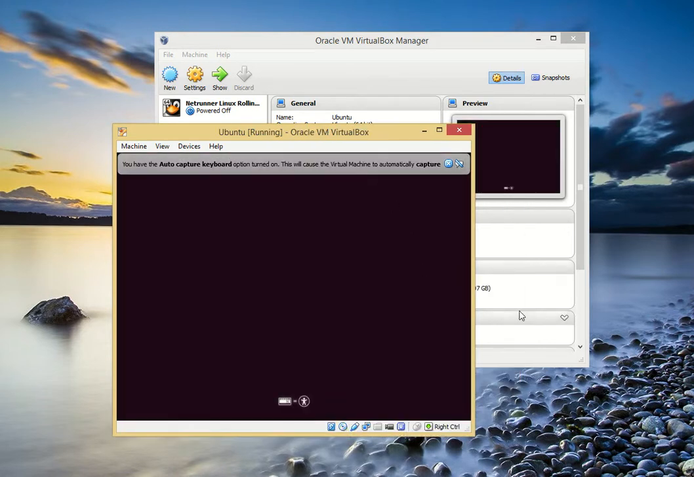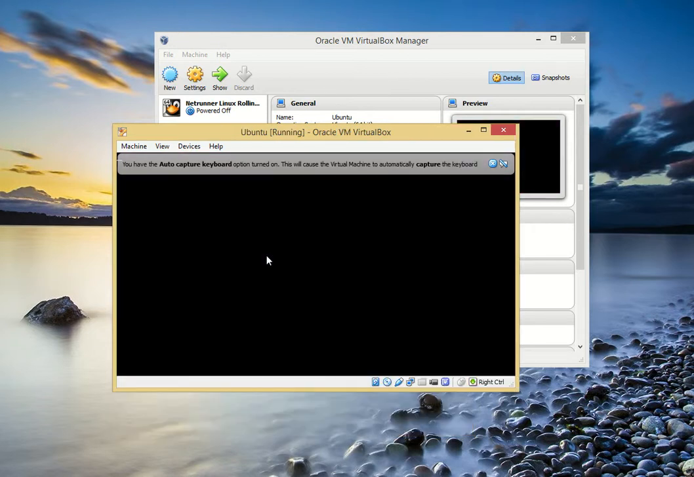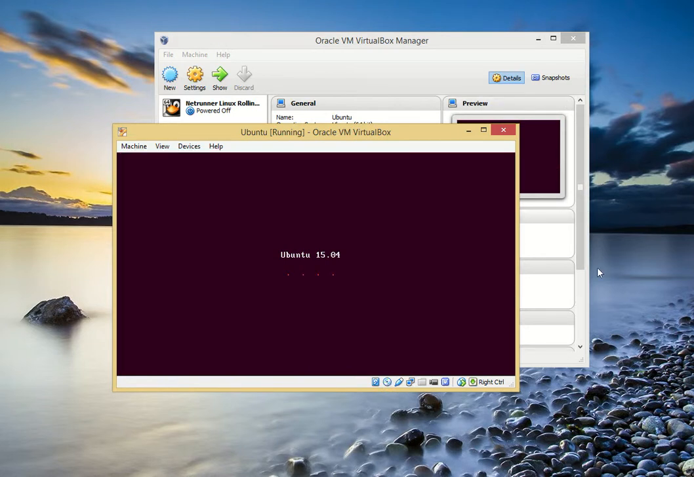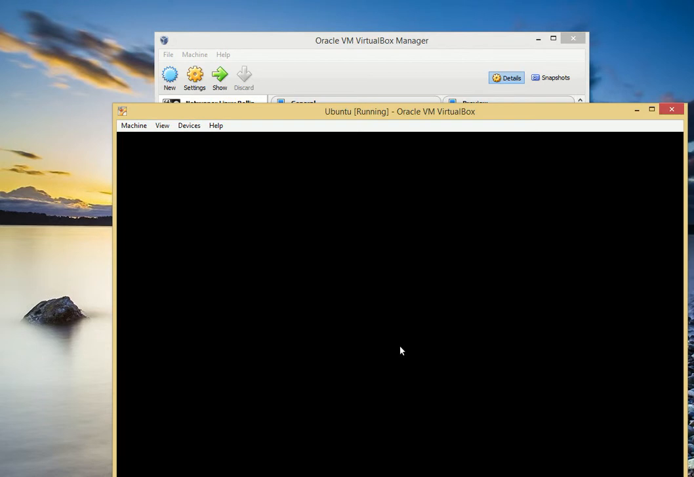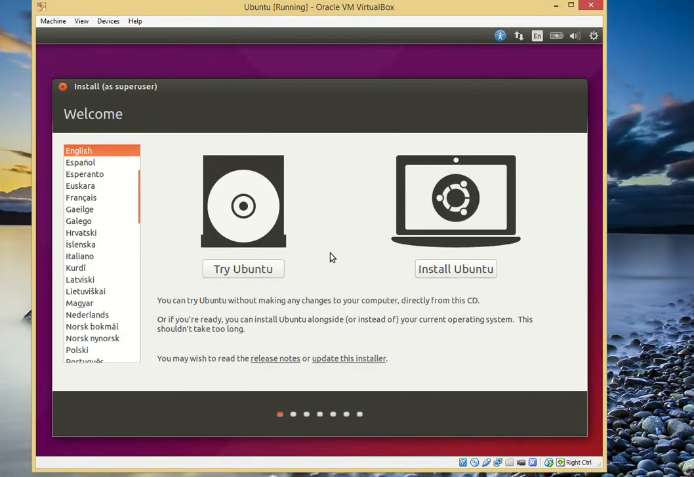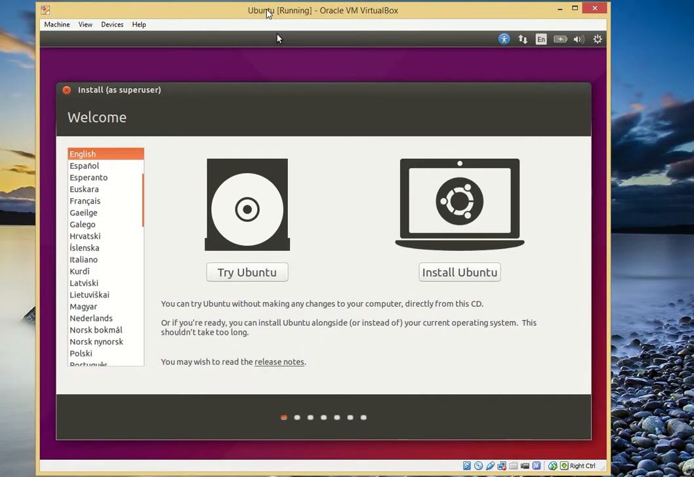Auto capture means that as soon as the mouse cursor is over the virtual machine screen or box, all the mouse clicks and key presses will be directed to within the box. Move it out and it comes out. So we can get rid of that. And you will easily see that Ubuntu 15.04 is booting in a virtual machine. Look at that. Let me just move this up here. There we go. Is that fantastic or what?